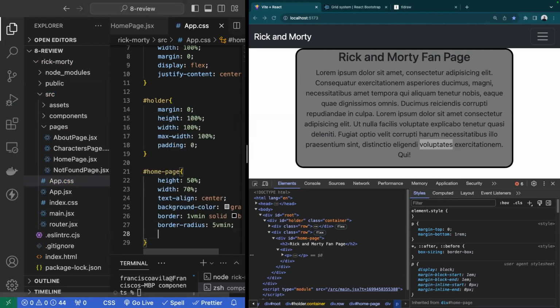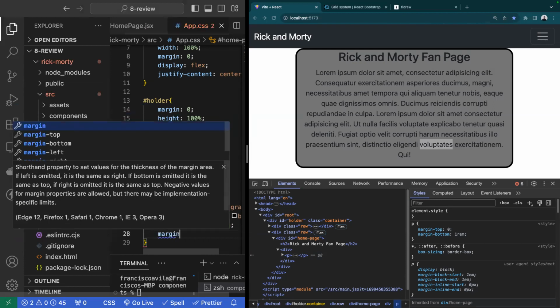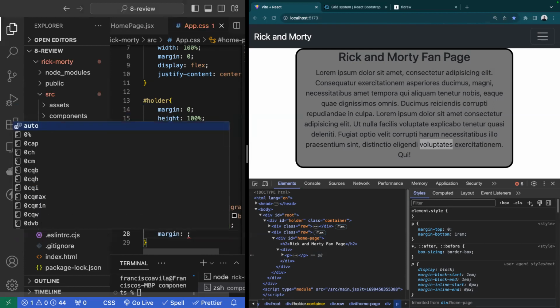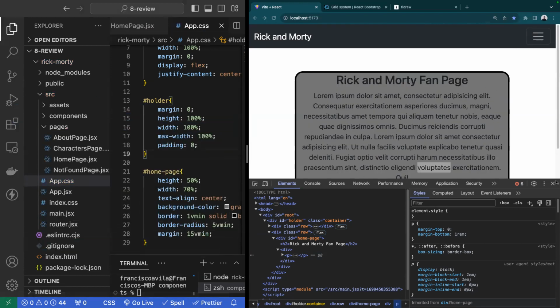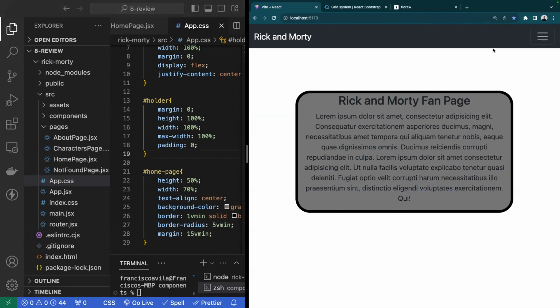Okay. And finally, I wanted to have a margin because I don't want it to just be attached to everything. And this margin will just be 15 vmin. Okay, so there you go. Now I have my little Rick and Morty fan page, and then here I could have a quick introduction over something that could get me to watch Rick and Morty.